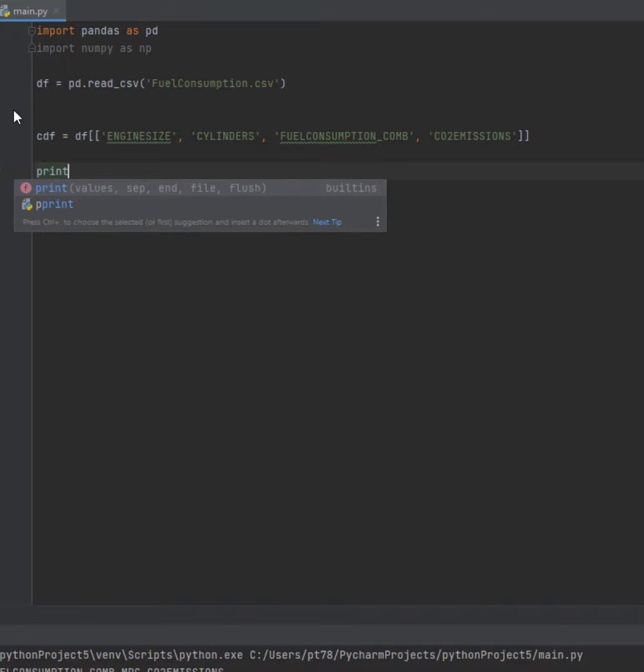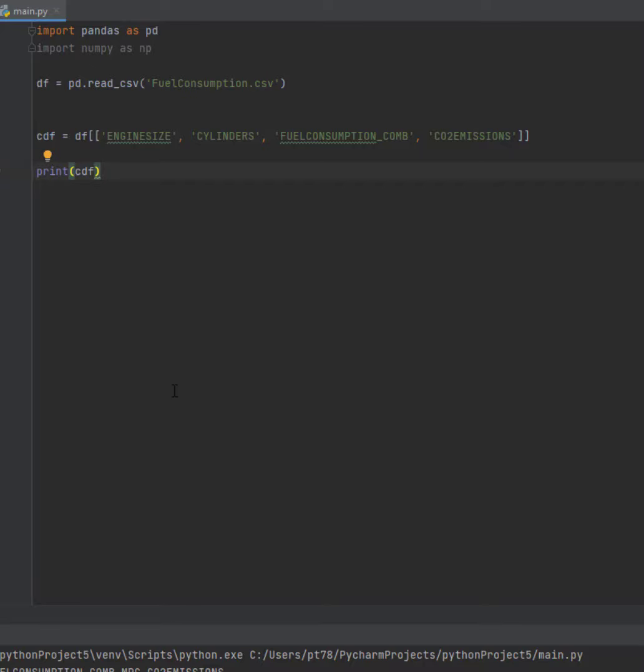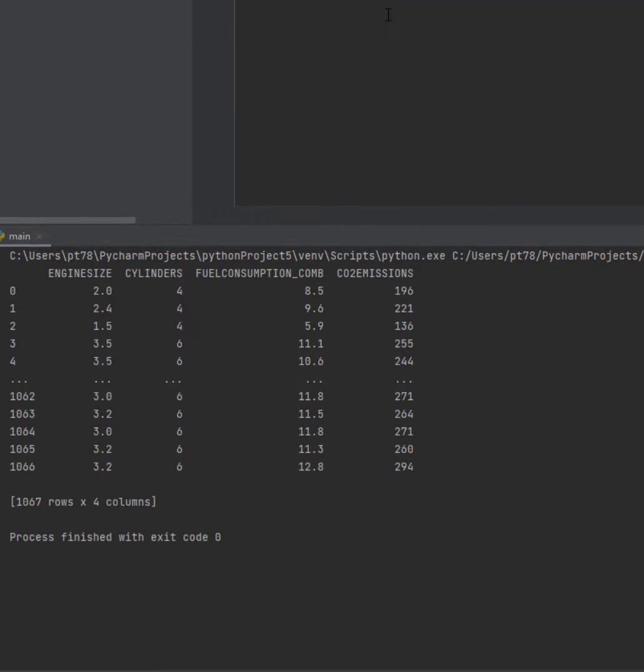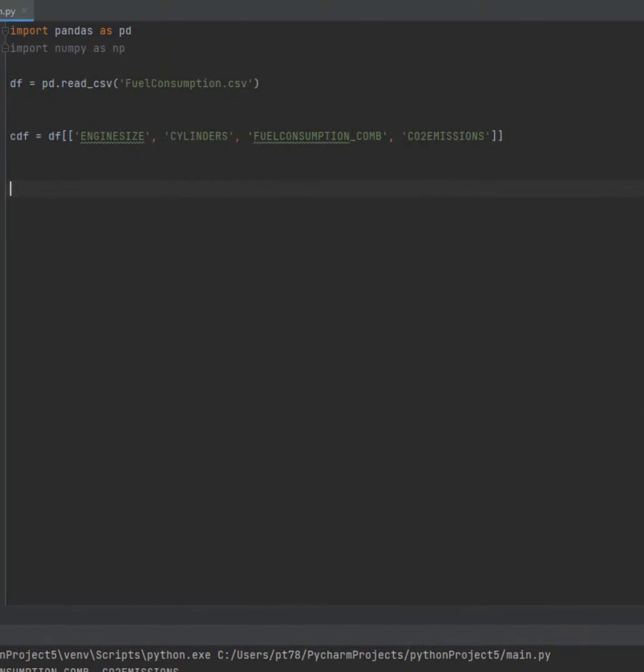I want to print this cdf just to make sure that all the data was actually imported or selected as expected. Yep, there it is. So far, so good. So let's have a quick summary. So far, we have imported the libraries, we have imported a dataset, and we have selected our features. We have selected the engine size, cylinders, and fuel consumption combination as our independent variables or explanatory variables, and the carbon dioxide emission as our dependent variable.